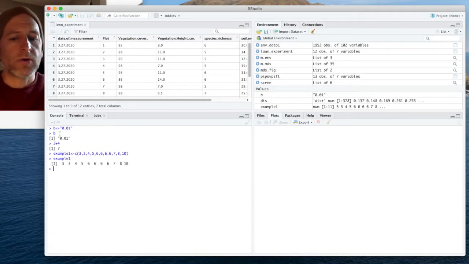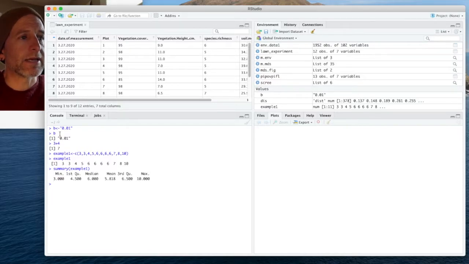So now I can do simple things with it. If I just type summary for example 1, look what I get. I get a minimum, first quantile, median, third quantile, and a maximum. So that's kind of nice. I can just summarize that data set. So I can get the mean relatively quickly from this example.